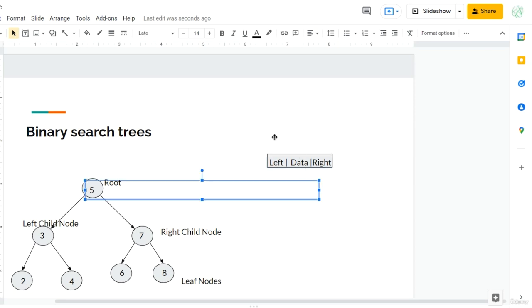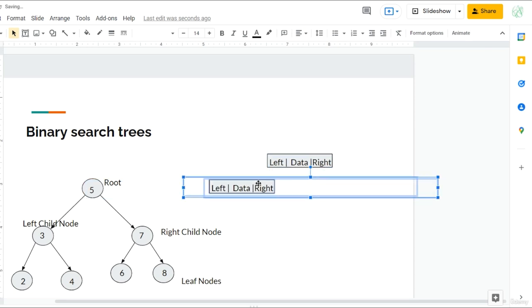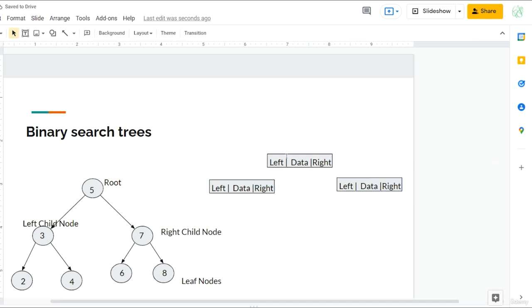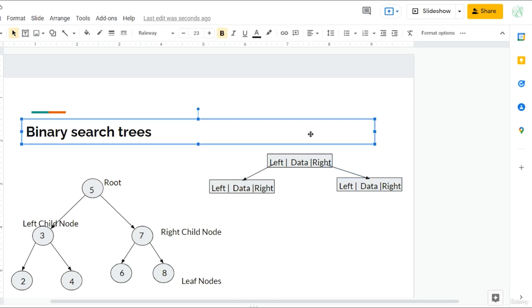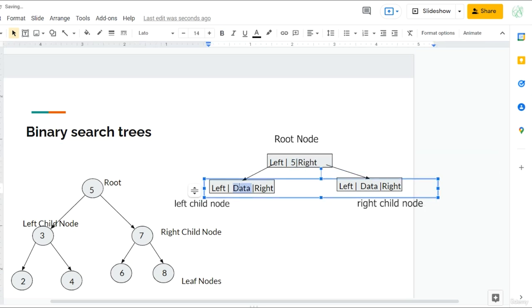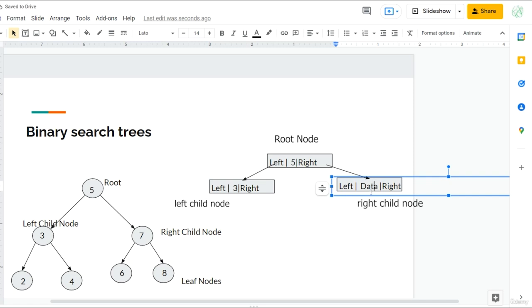Then, if this is a root node, and I paste another node here, and connect the left pointer with the left node and the right pointer with the right node, then we can represent a binary search tree using these nodes. So here the data is 5. Here the data is 3. Here we have stored 7. So this is how we can represent a binary search tree using nodes.